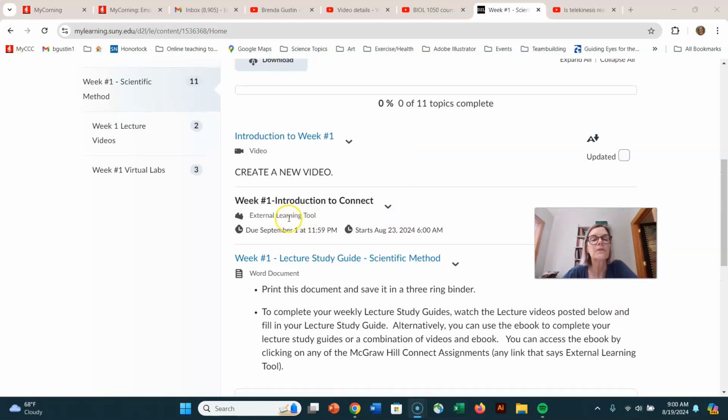And remember, here we have these external learning tools. Any of those links that say external learning tool will bring you to the McGraw-Hill Connect site. You'll be able to find all of your virtual labs, all of your lecture and lab assignments, and your ebook. So all of these will get you to the same place.